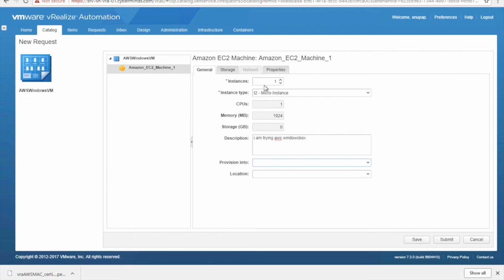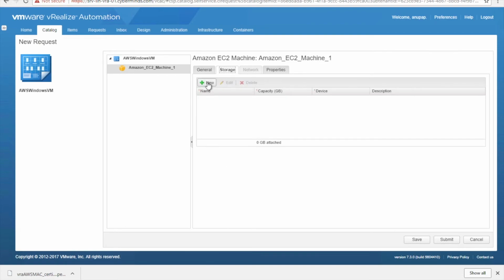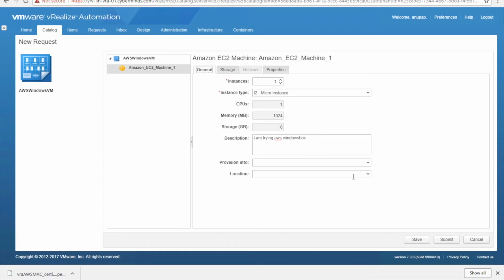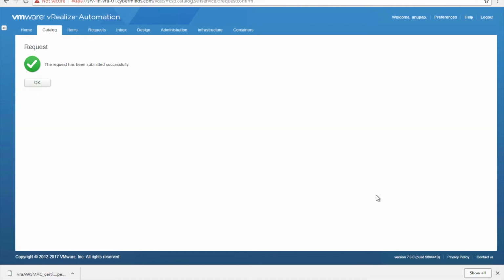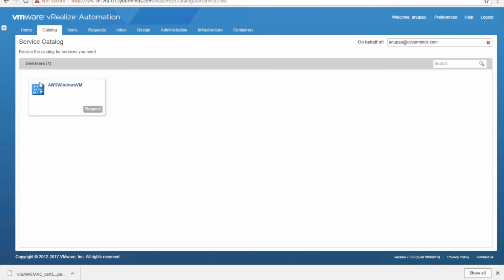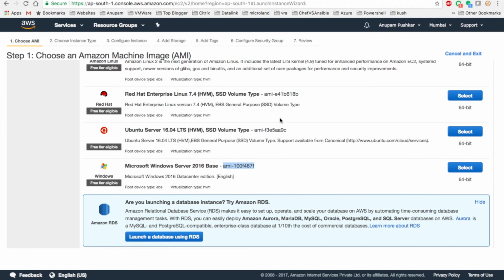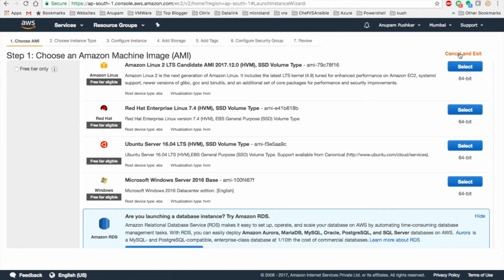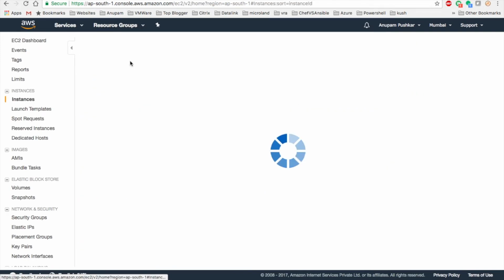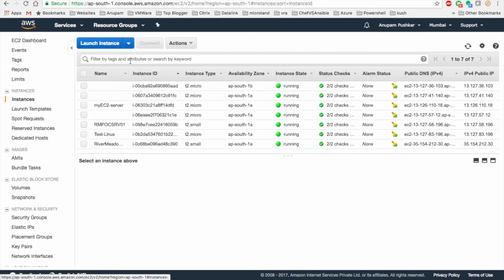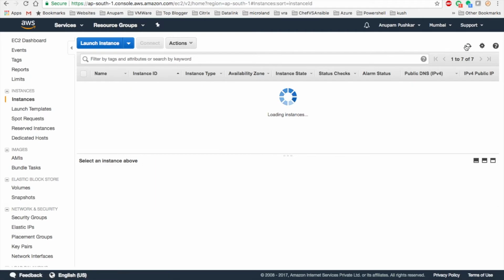So let's go to storage. We can even add additional, but I'm not going to add anything. Let's click on submit. Our request has gone. We have to wait for the agent to pick this up and start the deployment. Meanwhile, let's jump into this, cancel it, and see if a new instance is being built. It will take time. Actually, it fetches the information, it fetches the data, so it takes a little while to populate here.